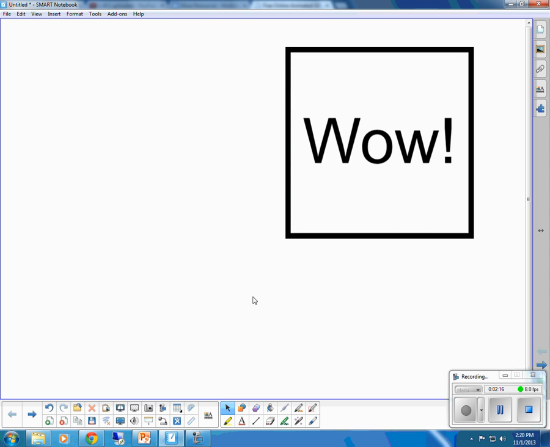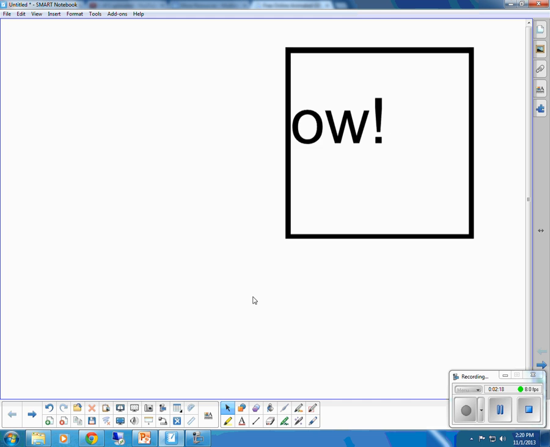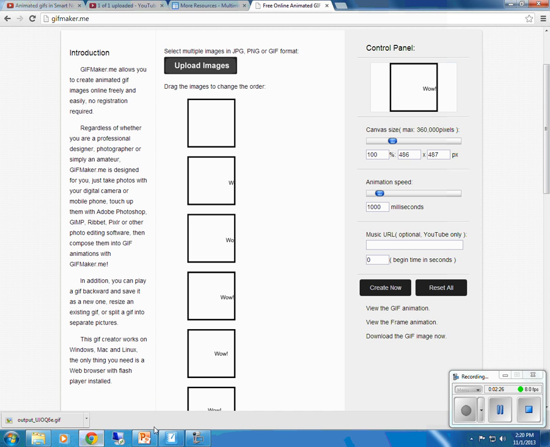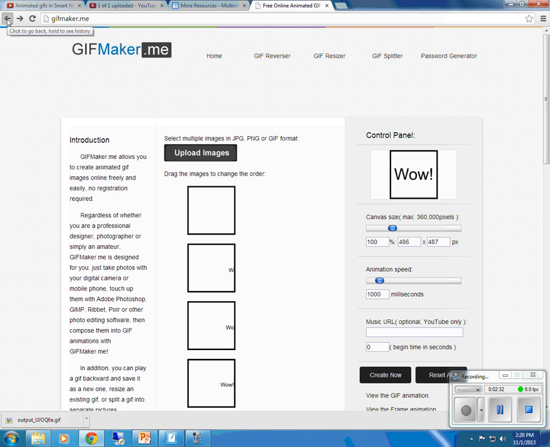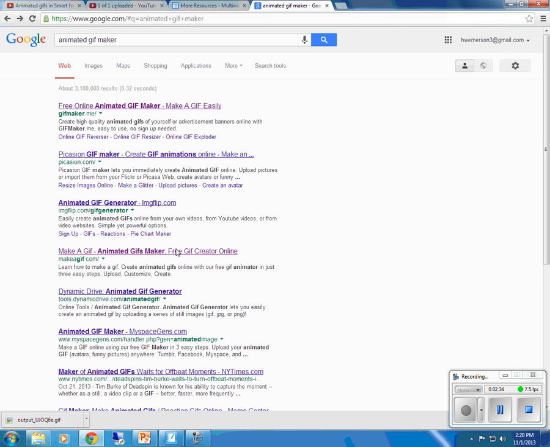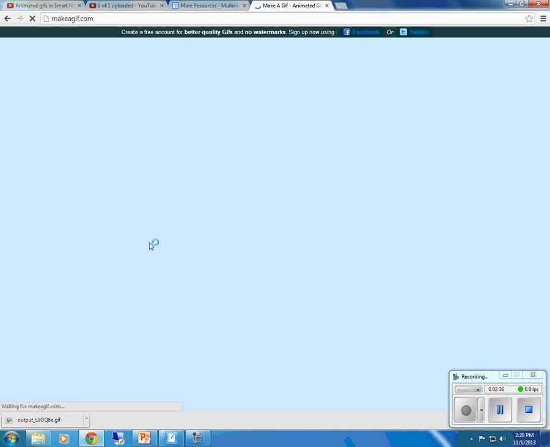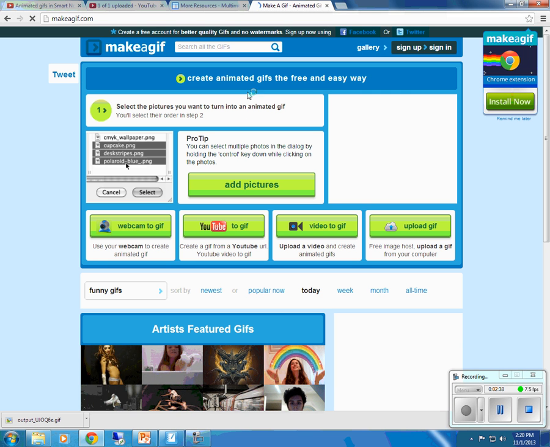And again, having the images is part of that. So how you create those images would be something to consider. But that's the basics. Let's take a second here. And again, this was GIF Maker, but if we go back to that Google search, Make a GIF here is another website. It does the same thing.